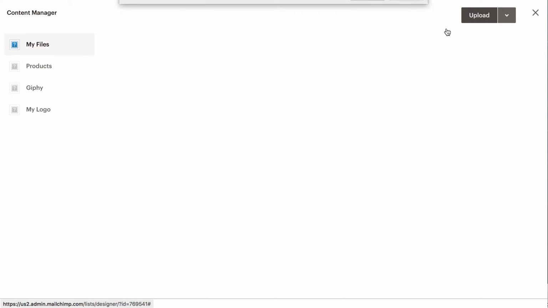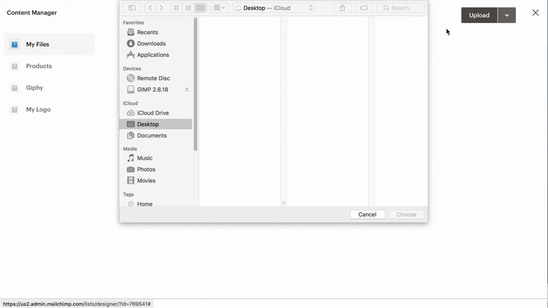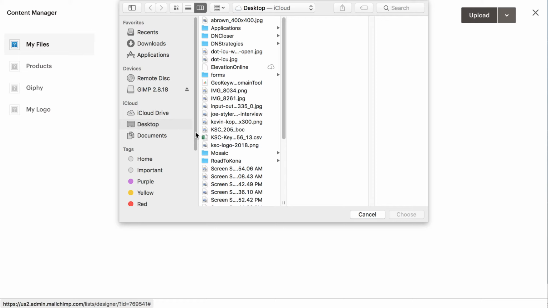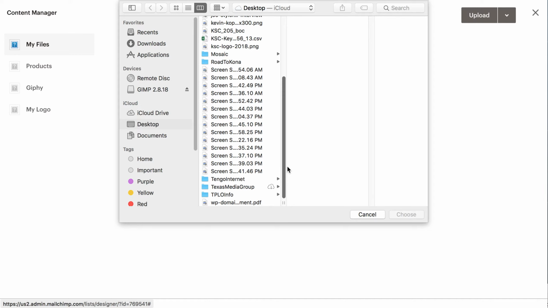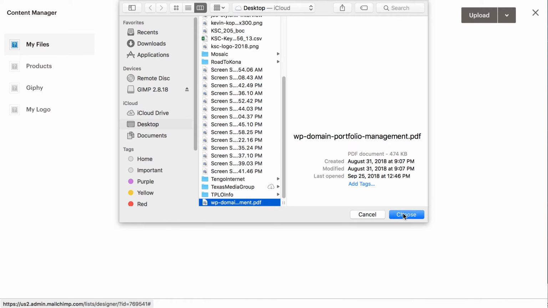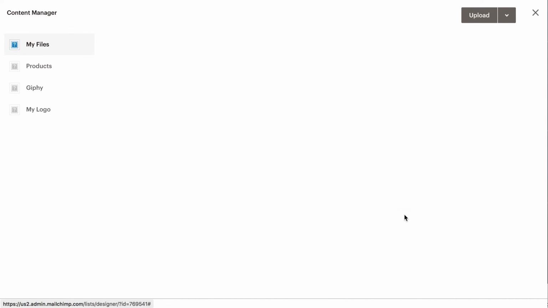And essentially what will happen is you will get to be able to search here from your desktop. So for instance, in this case, I have a desktop file, and you can use any file. Like I said, typically it's going to be a PDF, and I'll just choose this PDF just because I have it there. It's called WordPress Domain Portfolio Management, and I'll go ahead and choose it.